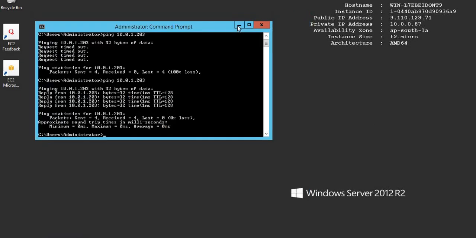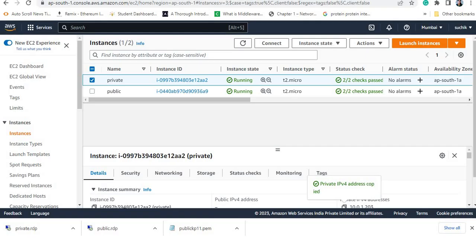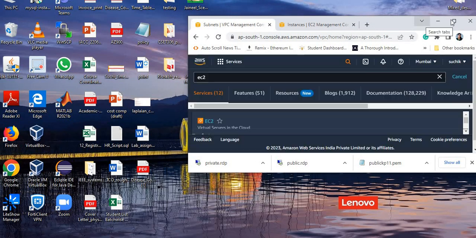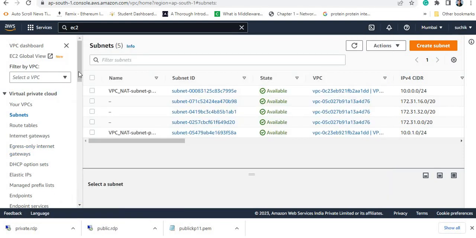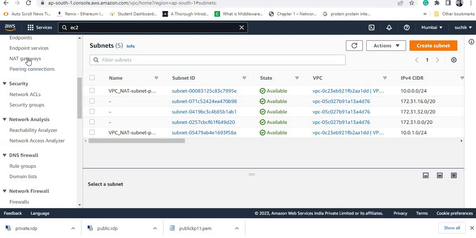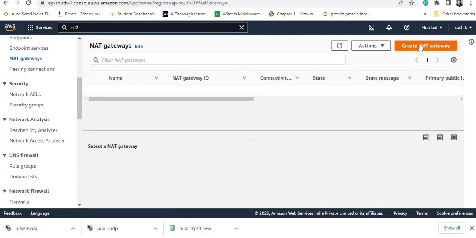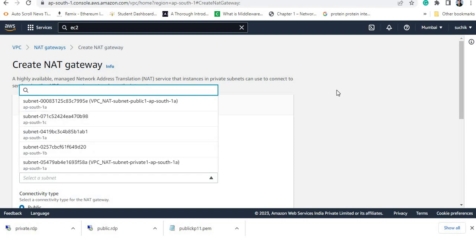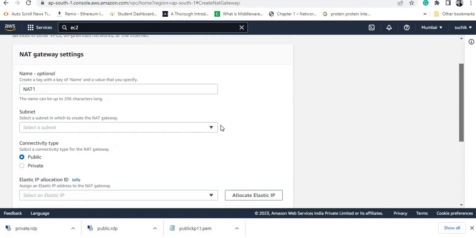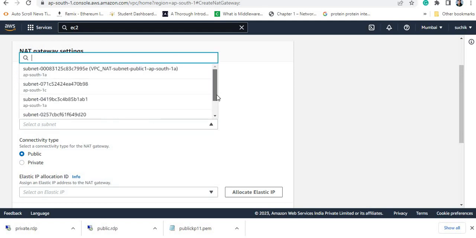So now what we need to do is connect to the NAT gateway. The NAT gateway is available in the VPC area, right? Just go here, go to VPC and go to NAT gateway. So we will create the NAT gateway first. There is no NAT gateway present right now. I'll create a NAT gateway. I'm writing the name as NAT1. Now in the subnet, as I told you, the NAT gateway will always be associated with my public subnet, right?